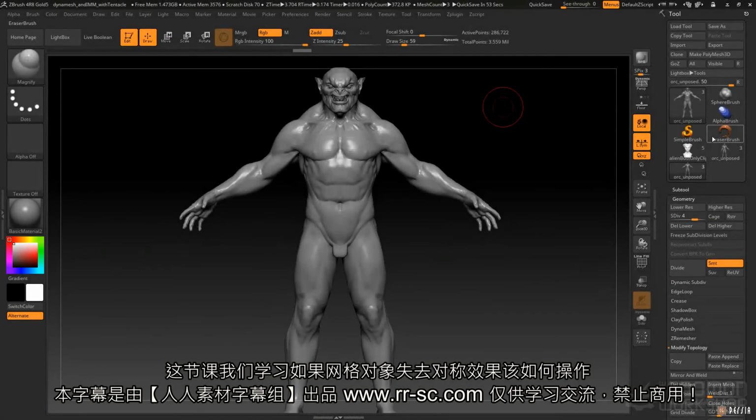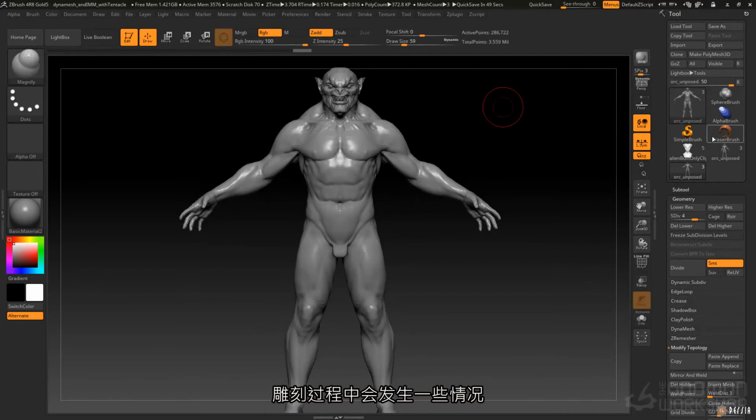In this video, we're going to see what we do when we lose symmetry in our meshes. And that's something that'll happen just in the process of sculpting. You will at some point find that you lose your symmetry.